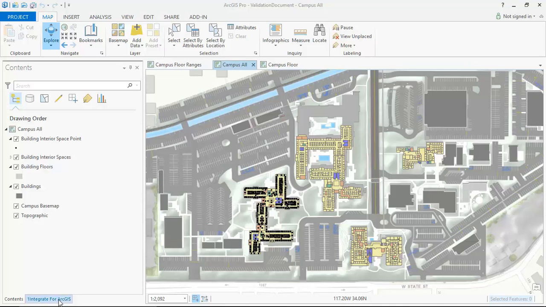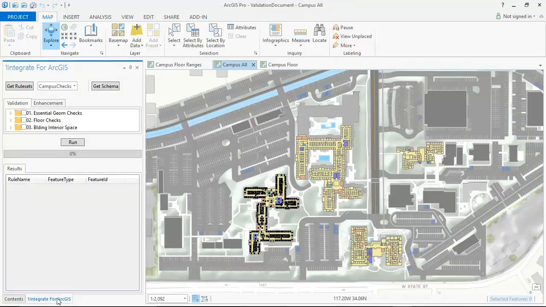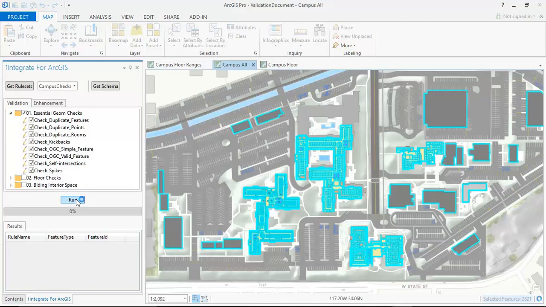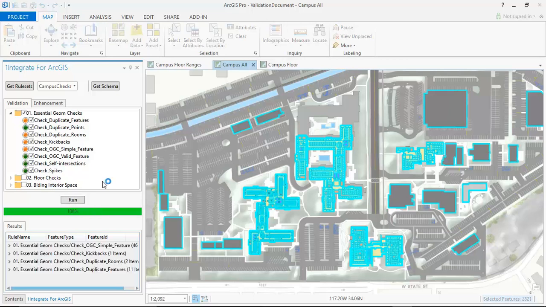So I'm going to go to my OneIntegrate for ArcGIS tab to see the rules that are associated with my particular data set. And what I'm going to do first is run my essential geometry checks. We provide the essential geometry checks out of the box as a set of starter rules. These are going to search for typical issues that occur when doing geospatial editing, or even when you're taking CAD data and bringing it over to GIS. So I'm going to go ahead and run this set of rules, and we're going to extract those features out into our data cache and validate them.